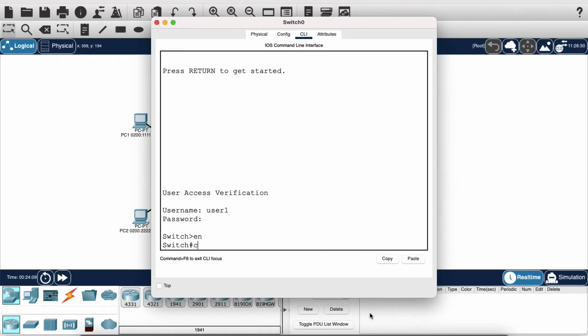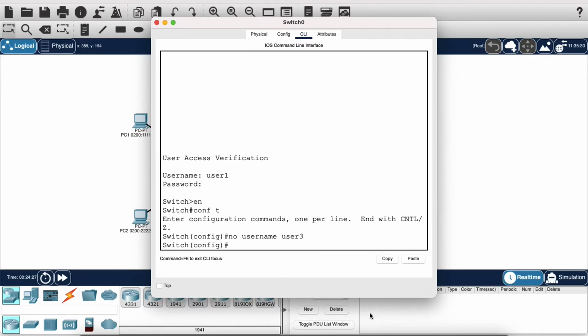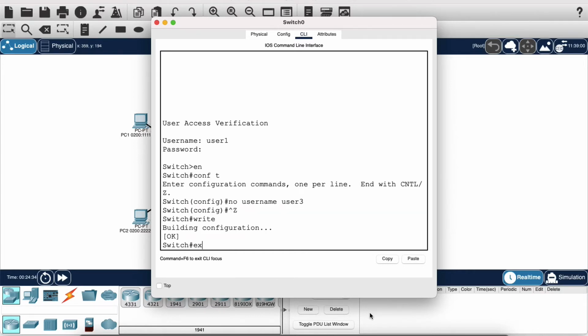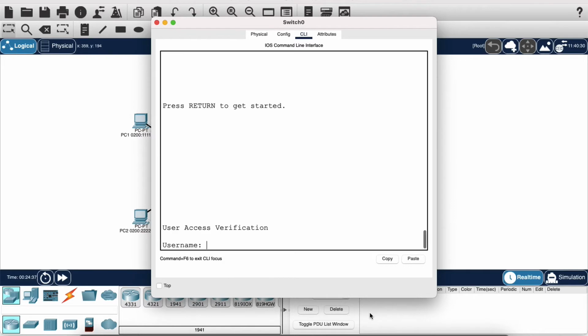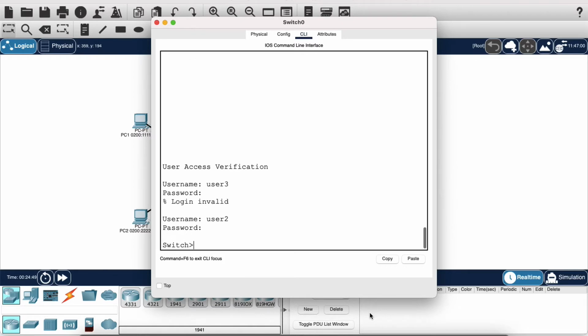Now if any of our employees, say user 3, were leaving the organization, we can simply say no username user 3. Any configuration that we had done with the username user 3 is gone now. Let's save this configuration again, exit, and try to log in with user 3. User 3, password Cisco 123, and the password is invalid. Why? Because user 3 has now been removed from the system.